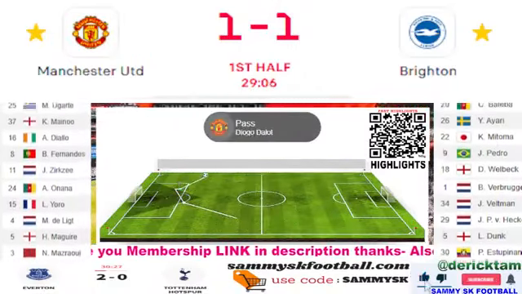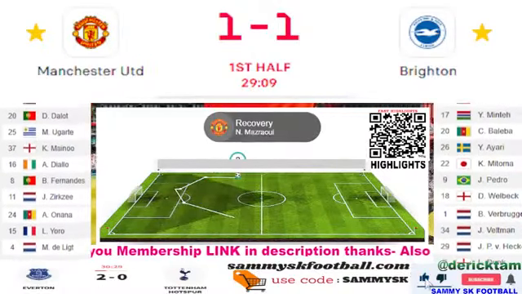Top 4 finish possible for Brighton? I mean, it's obviously possible. Yes, of course, it's possible. But absolutely, yeah. It's on, isn't it? It's on.